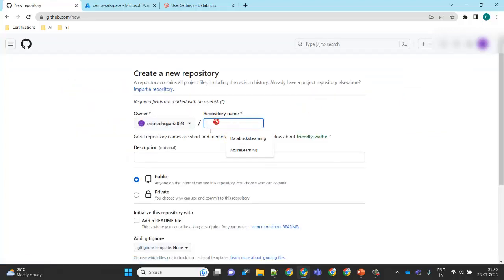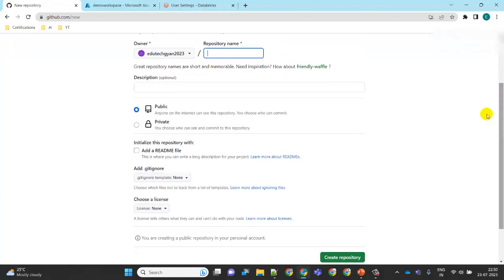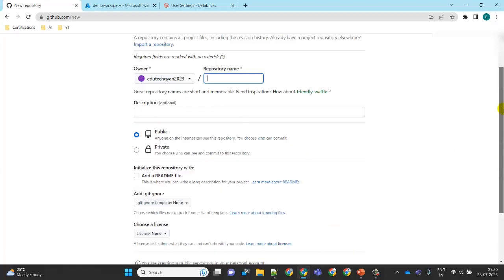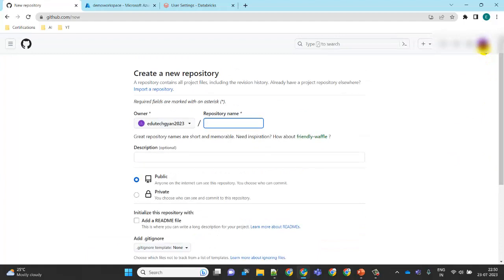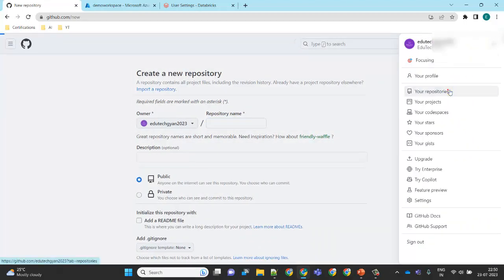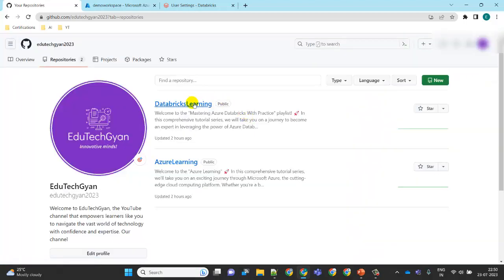You need to provide one project name here, the repository name, and as per your requirement, you can make it public or private. Currently I have already made it public, and you need to add this readme file. Whatever text you add here, it will be saved. Okay, I'm not going to create one, I already have. So I'm going to the repository, and I have to open this repository because we are working on the Databricks side, so I'm just opening this.